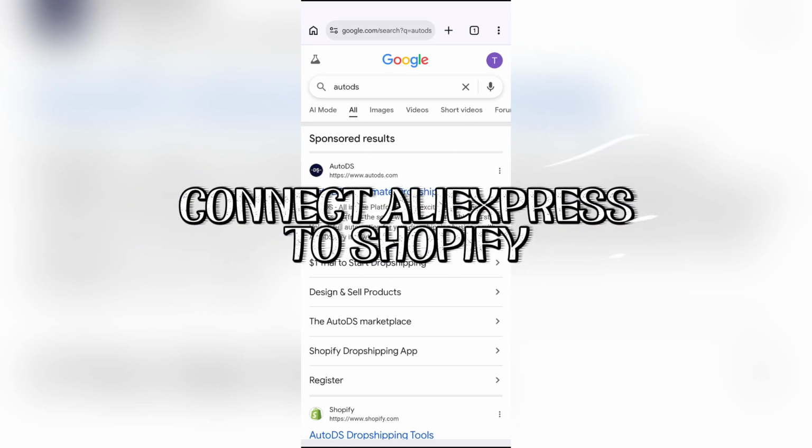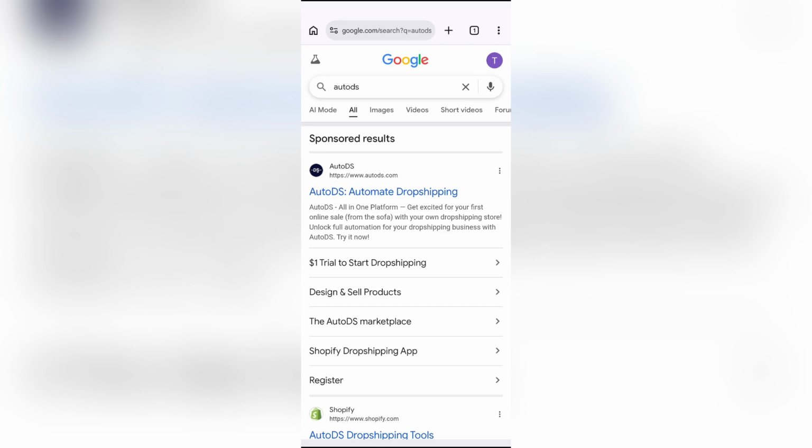How to connect your AliExpress to Shopify. Now, in order to connect AliExpress to your Shopify account, there is no inbuilt tool or feature in either AliExpress or Shopify, but in order to do that, you can use third-party software and websites. And one of those is AutoDS.